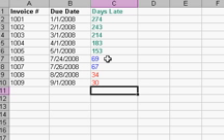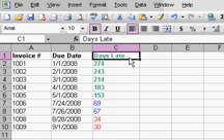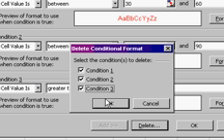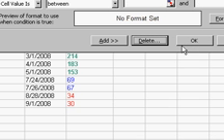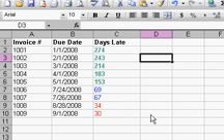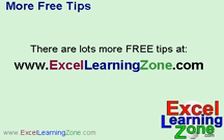If you want to delete the conditional formatting for the header, just select only the header, Format, Conditional Formatting, and just hit Delete. Select the condition to delete 1, 2, and 3, hit OK, hit OK, and now you've deleted the conditional formatting just for that header row. And that is how you can use conditional formatting to format the different rows based on how many days late each invoice is.